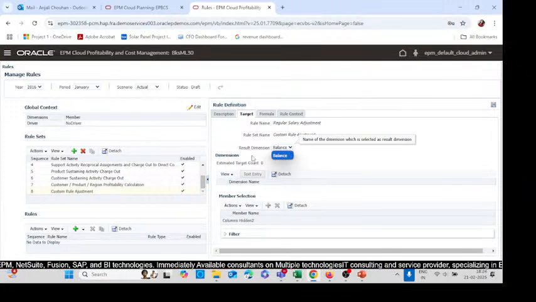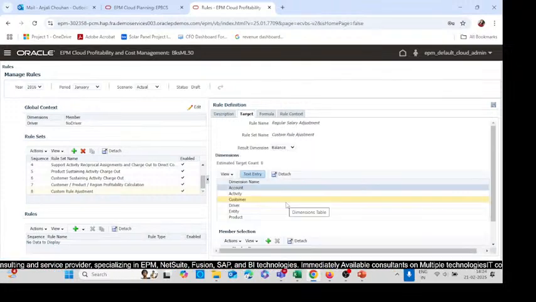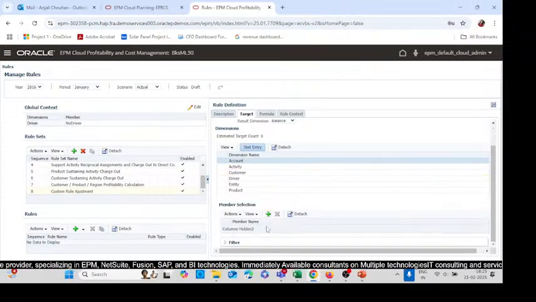So here you can see the result dimension is balanced. It is auto picked by the application. We don't need to select it again and again. So my rule name is regular salary adjustment. My rule set name is custom rule adjustment, and here I'll just select the members in this way. Okay, so right now the rule set context has been enabled. That is why I'm unable to select the target, but I want to select it, so I just disable it from the description, and here we'll be selecting one member.